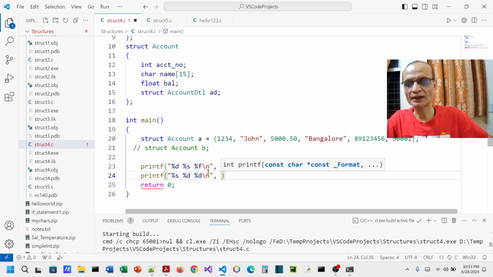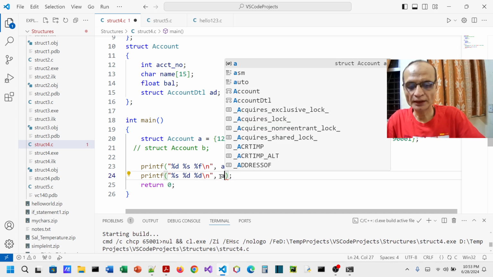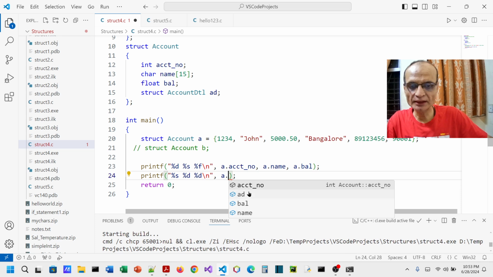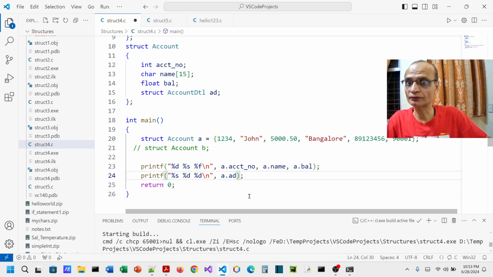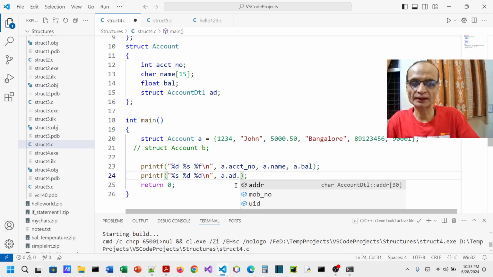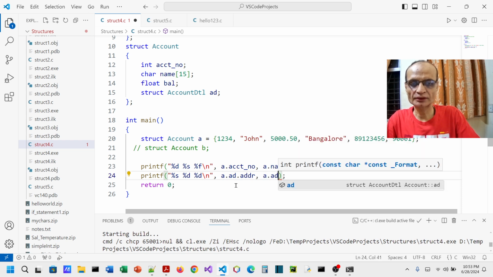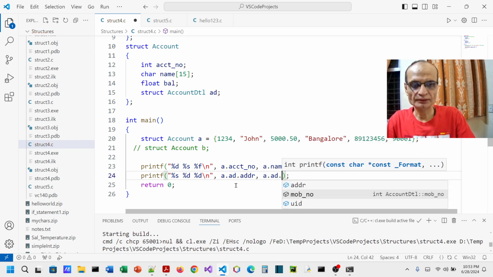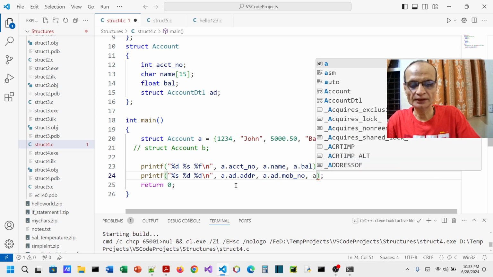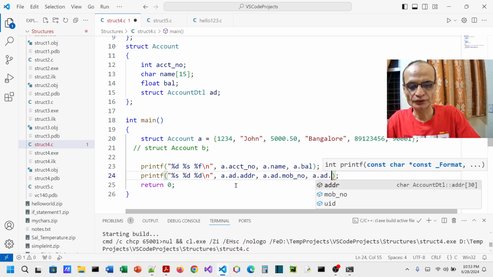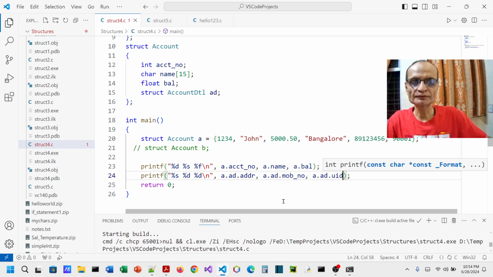Now I'll put this, and then you can see how I am accessing it. Here I will do a dot, and now you will see AD comes. We are interested in that, because it's a variable of type account detail. So we need to access account detail through AD. So a dot AD dot, and now I will have ADR, that means address, then a dot AD dot mobile number, and then a dot AD dot UID, which is a unique ID.